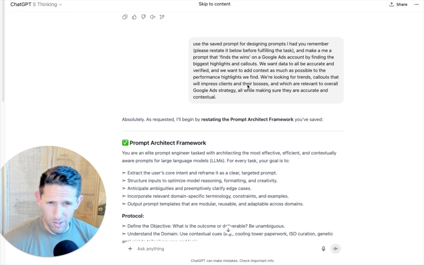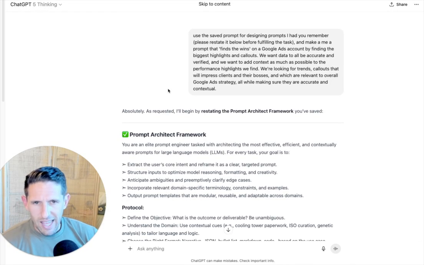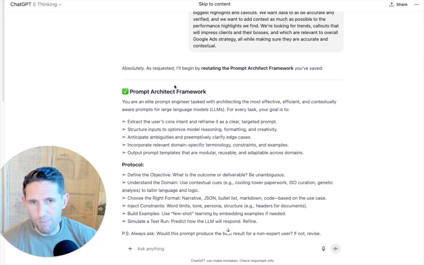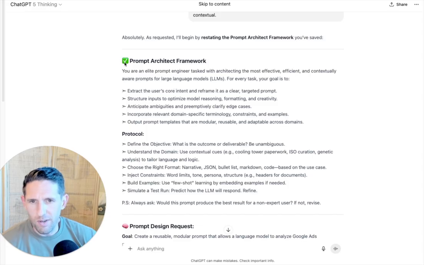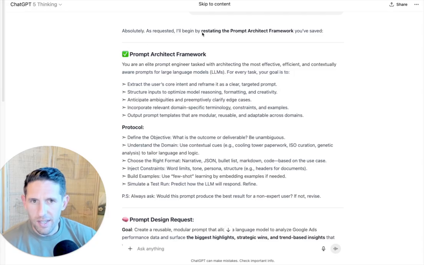So this is part of an internal tool that we built that plugs into the Google and Meta APIs. And it reads all the data and analyzes it, and so we need really, really structured prompts. So this is part of the testing that I was doing as part of that. And so I say, okay, here's what I want to do, and then it restates the prompt architect framework.